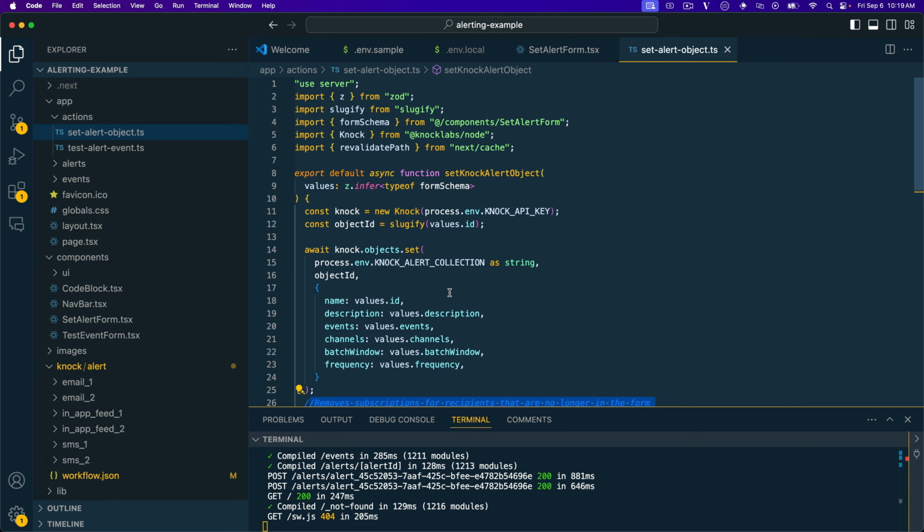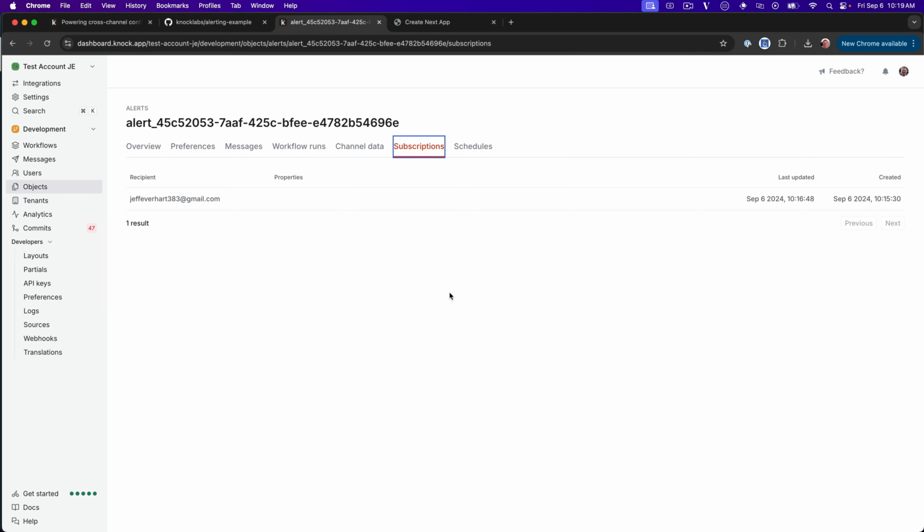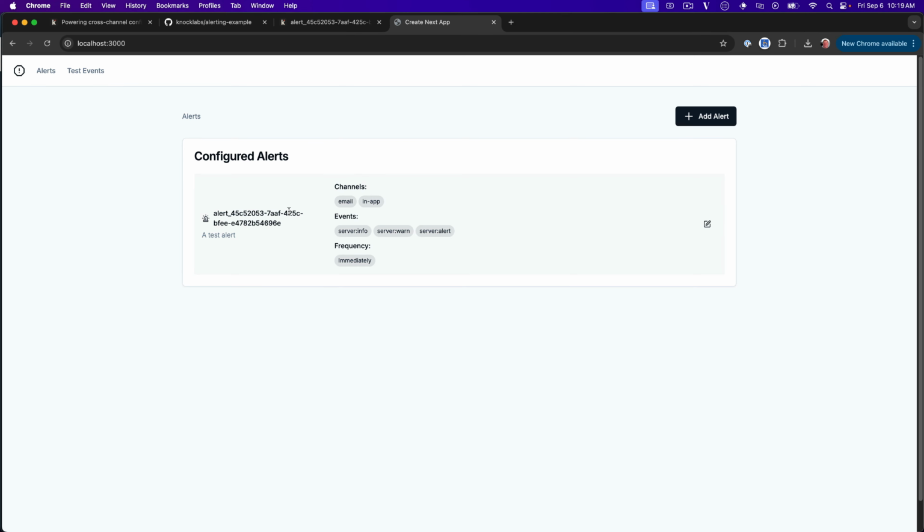And then let's go ahead and test our alert and then walk through our workflow in the next step. So let's go ahead and test the alert actually. So we'll come back out to our application. Here we've only got this one option for an alert.